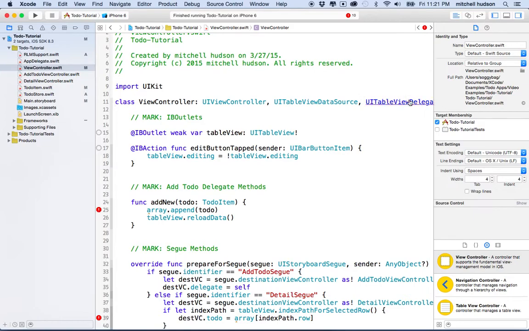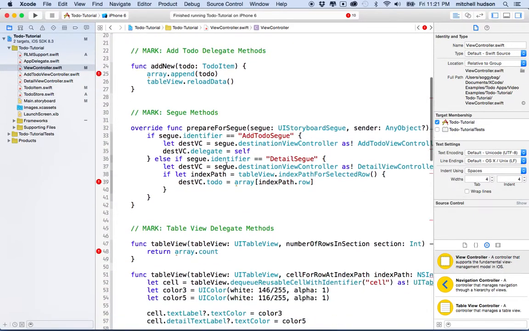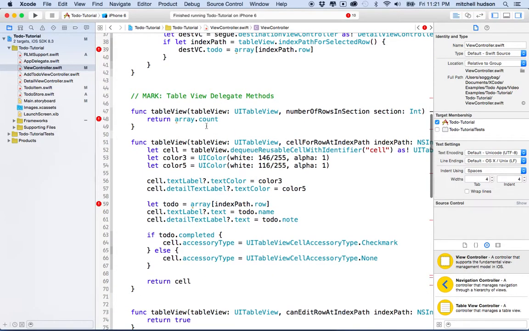Okay, so when I scroll down here, I'm going to find table view number of rows in section. And it's going to give me an error because the array doesn't exist anymore. So what we're going to do is get the count from Todo store. To do that, we'll say Todo store dot shared instance. Okay? So this is the one instance. Anytime we talk to Todo store shared instance, that's the one instance of Todo store that exists. And then we're going to say dot count. Okay, so that should take care of that.